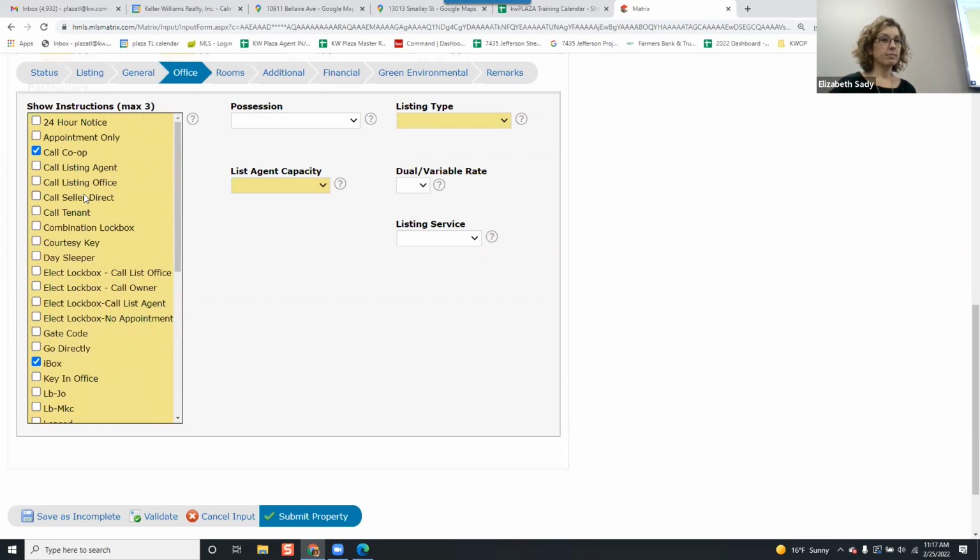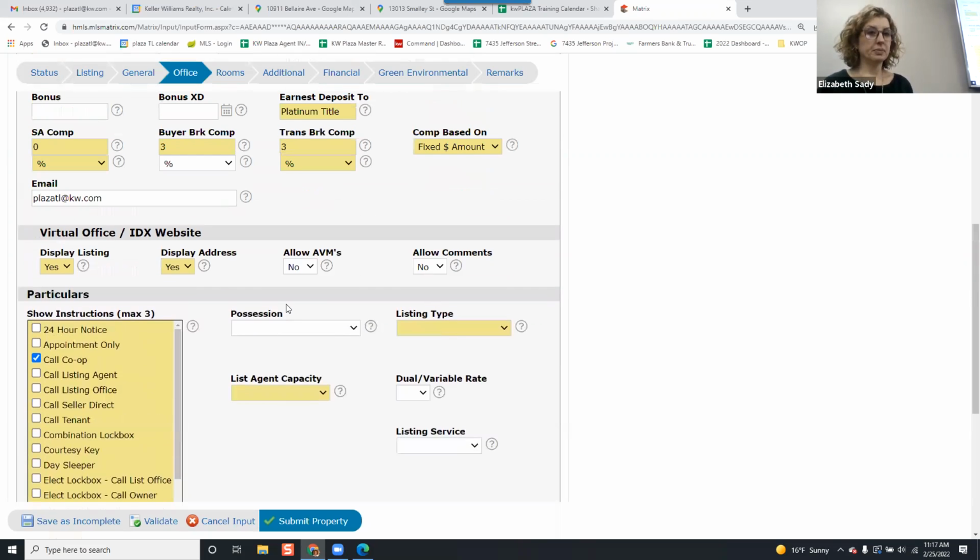So back to IDX. How do you know which sites that goes to? Is MLS connected or you're connected? MLS is connected to all the different IDX sites.